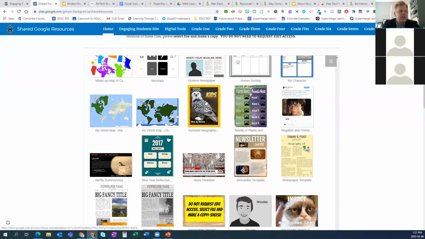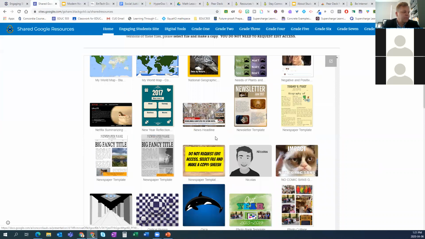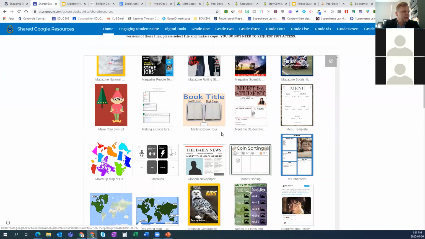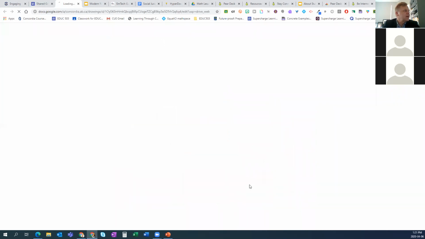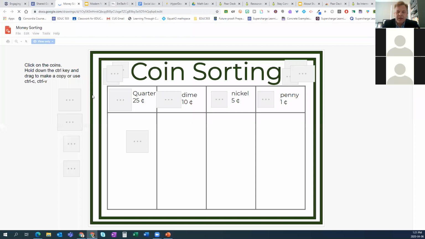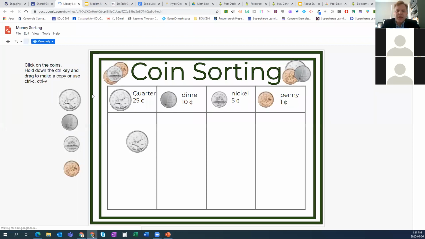Magazine, there's National Geographic, both in English and in French. There are maps. There are all sorts of graphic organizers, coins, Canadian coin sorting. What? Check that out. So I can click that open. This happens to be in Google Drawings format. So it's basically like Google Slides, only it's just one slide, okay? So there's money to sort and so on. These are awesome things that we can use with our students right away.